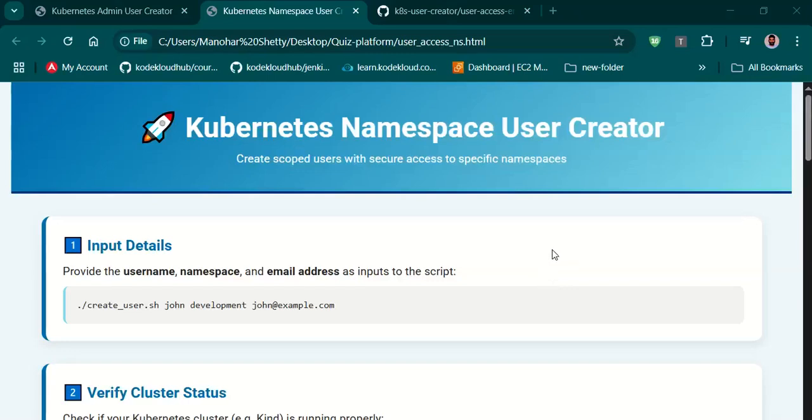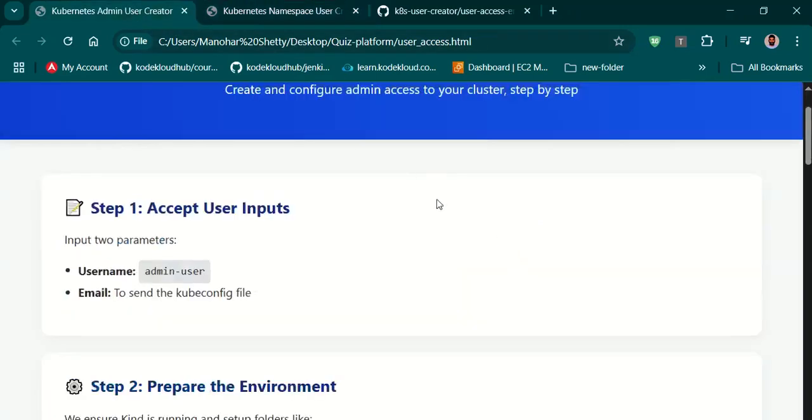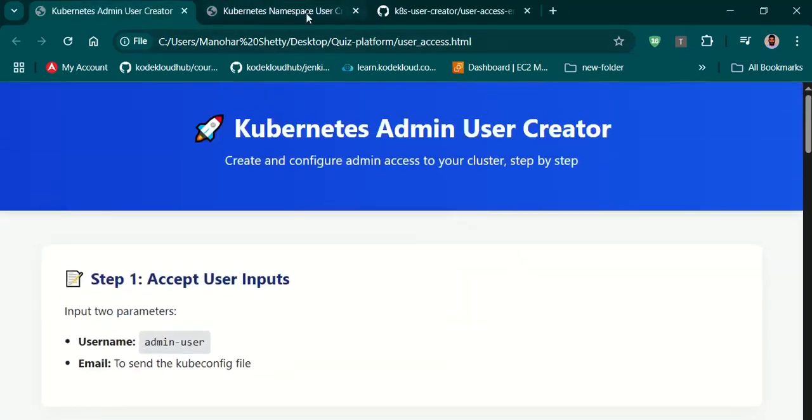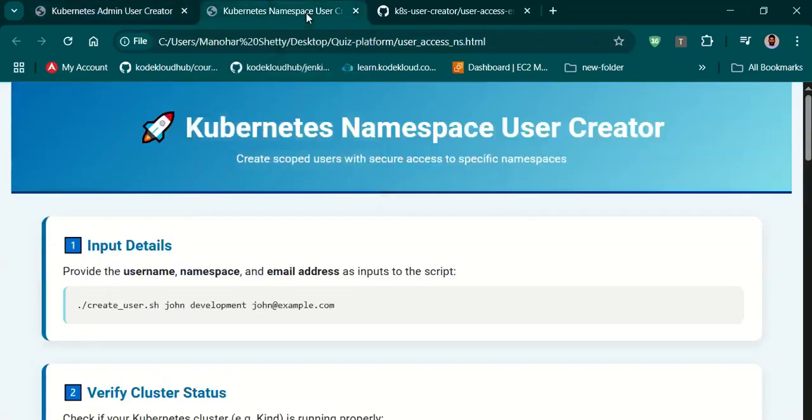In this video, we'll be creating a Kubernetes user. I'll be creating kind clusters, and on top of that, we'll be creating users and giving them namespace access and also admin access.